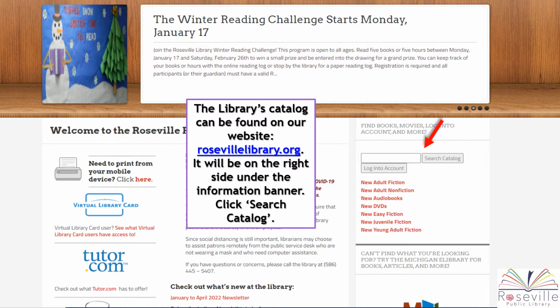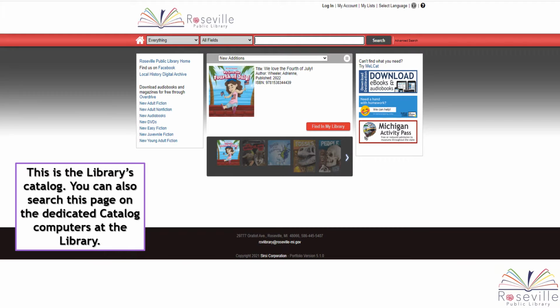The library's catalog can be found on our website, rosevillelibrary.org. It will be on the right side under the information banner. Click Search Catalog. This is the library catalog. You can also search this page on the dedicated catalog computers at the library.